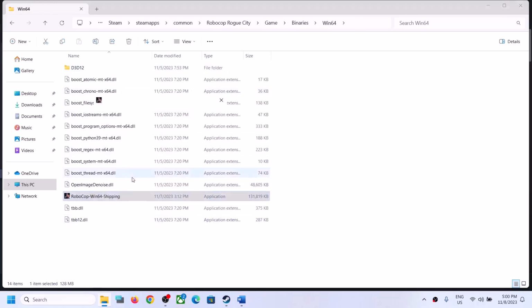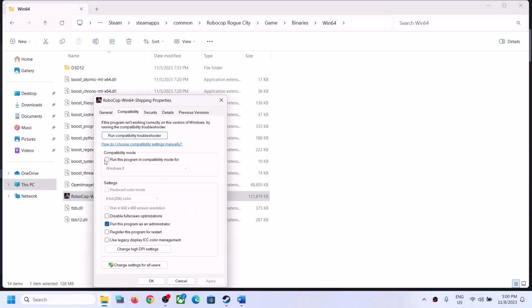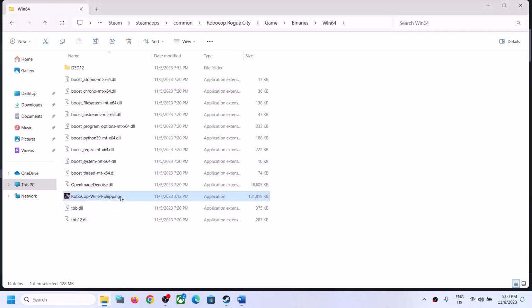Make a right click, select properties. Put a check over here, try Windows 8 first and then click on apply, click on OK, launch the game. If that does not work, you can try Windows 7, click on apply, click on OK. If that does not work, you can try Windows Vista Service Pack 1, click on apply, click on OK, make a double click, launch the game.